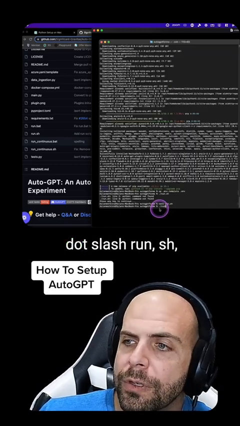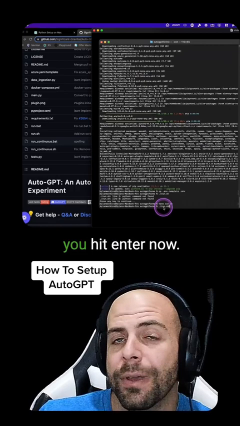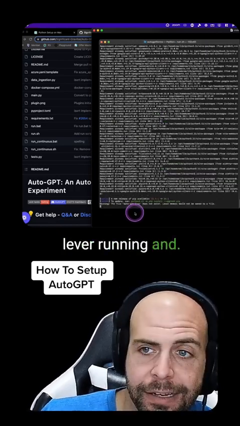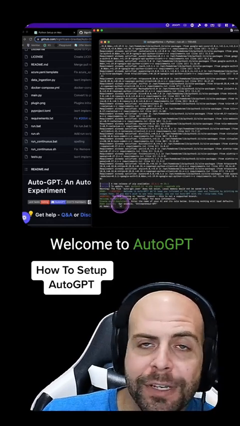So now if you do ./run.sh, you hit enter. Now it should work. Now it's going to do some more installations, get that up and running, and there it comes. Welcome to AutoGPT. You're ready to go.